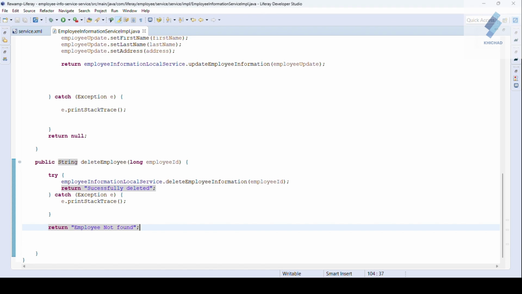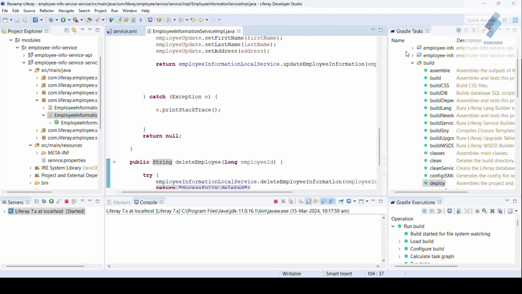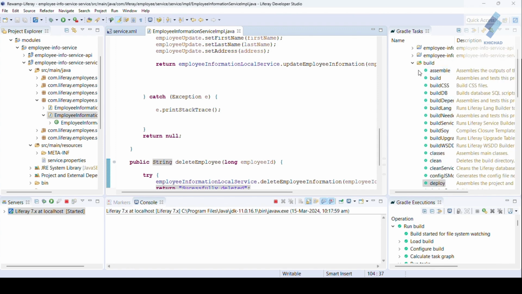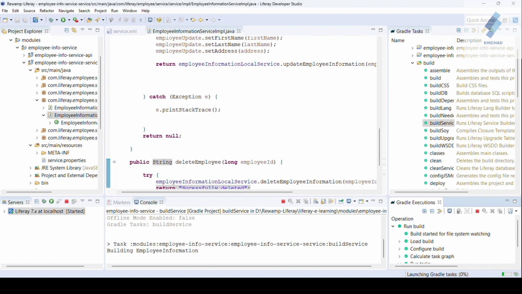After creating all these methods, the create, read, update methods, we will build and deploy our service builder. So I'm going to build the service builder first. Go to the Gradle task, find your service builder name and go to build service. Just click on it. Wait until the service builder is built.